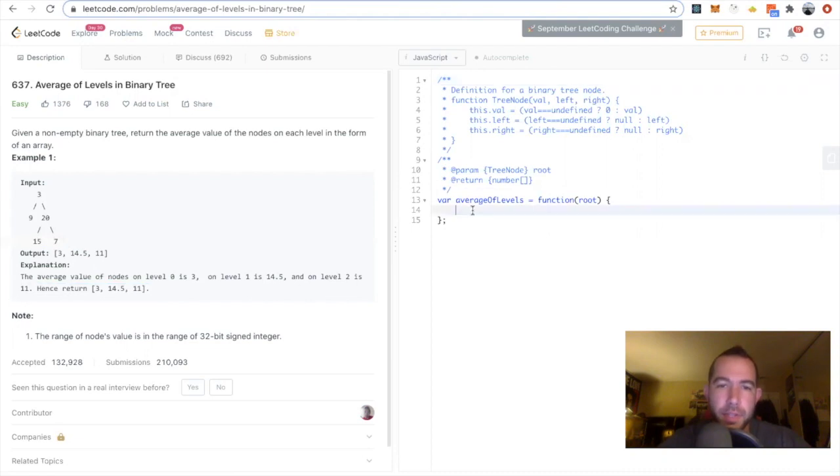All right, so first I'm going to start off with an edge case that takes care of this non-empty binary tree, so it can't be empty. So if the root equals null, return 0.